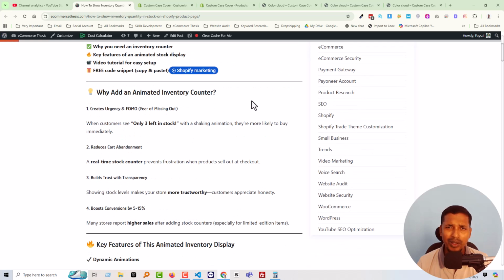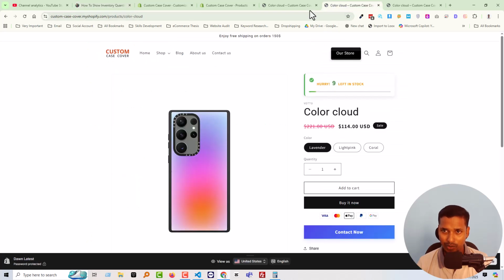So first of all, this is very important. Why add an animated inventory counter? Create urgency and FOMO, fear of missing out. Create urgency. If your customer looks at this animated box, they feel FOMO, fear of missing out. So they will be more interested to purchase or confirm the order as fast as possible or quickly.